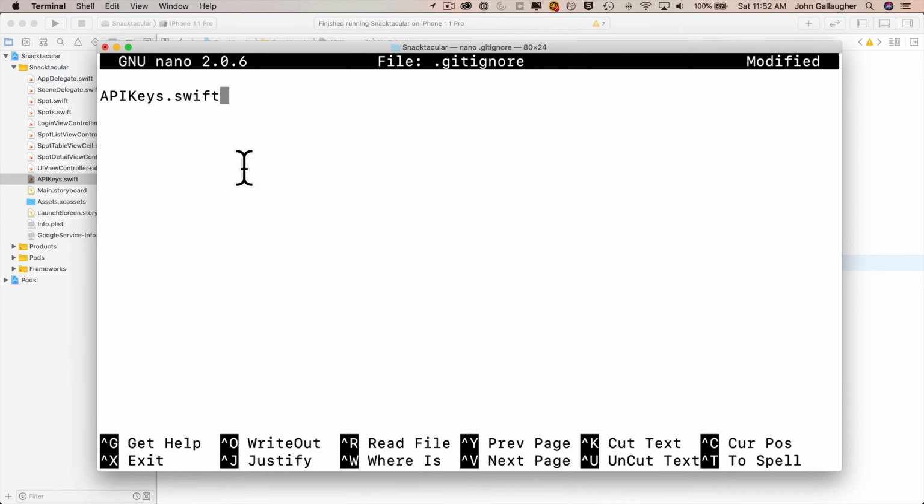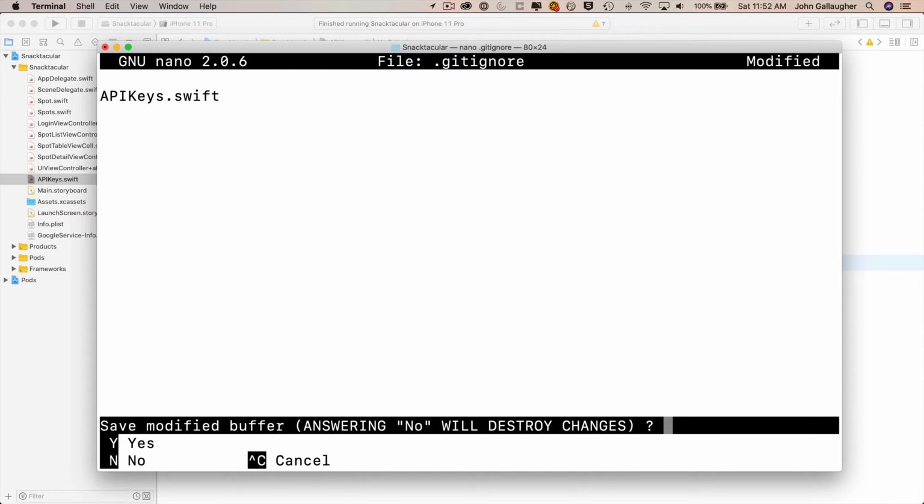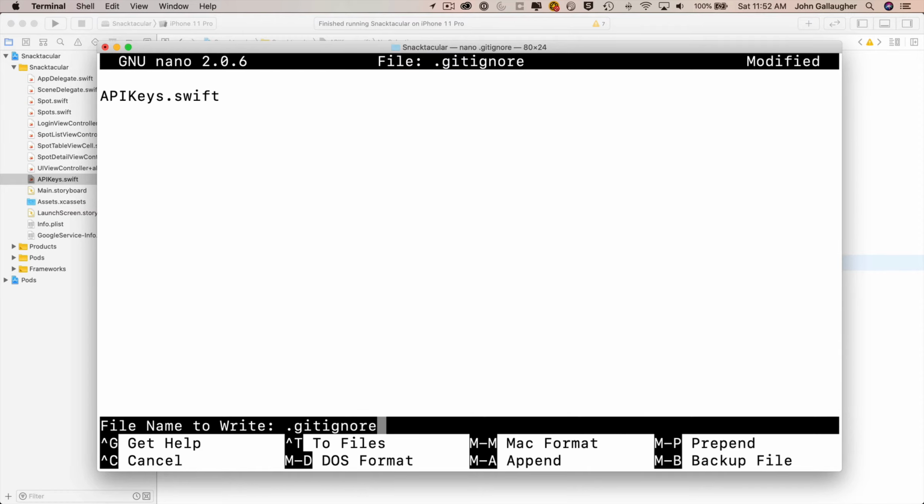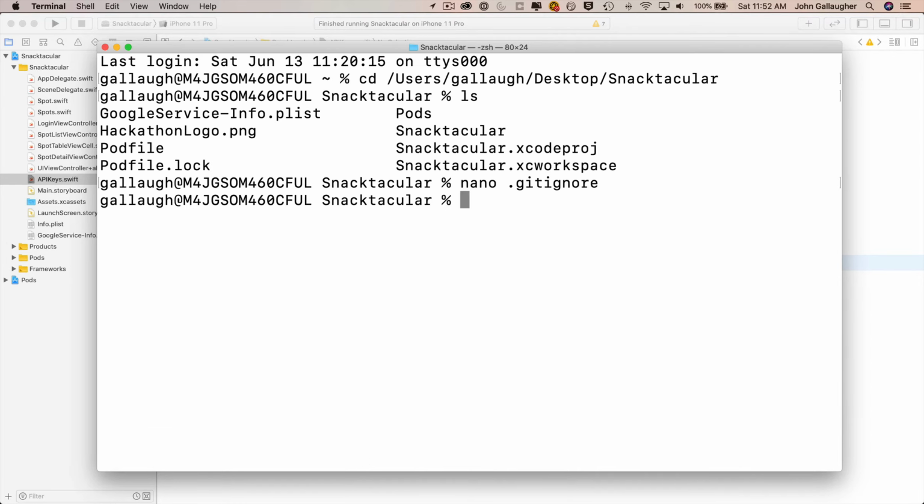Then down here at the bottom, you see the different commands to use. Control X will exit you out of Nano. You'll get a prompt that asks if you want to save this. Type Y to indicate yes. The next prompt, file name to write, already has .gitignore there because you got in here by saying nano space .gitignore, so press return. And the gitignore file is created.